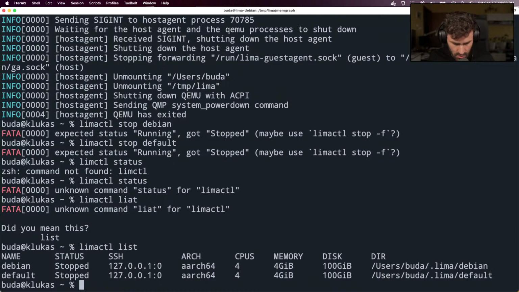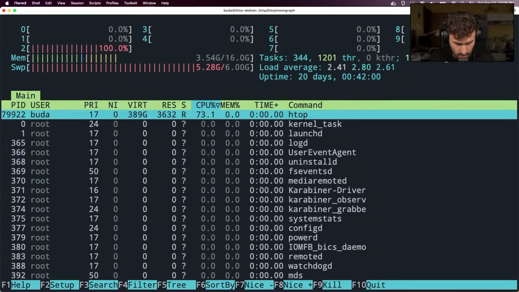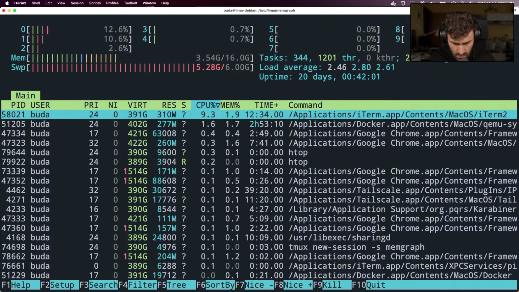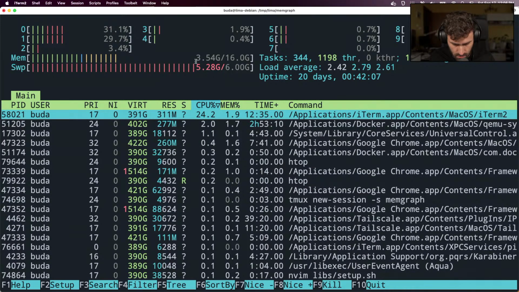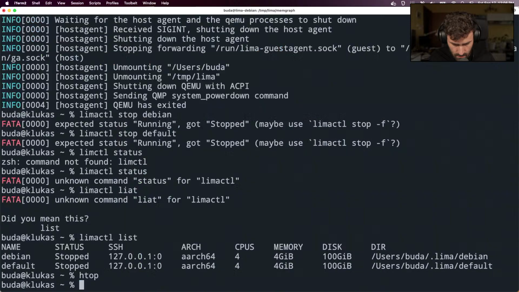Stopped. So all are stopped, and if I do htop here, I'm actually not sure if that was the case, but this looks suspiciously similar.